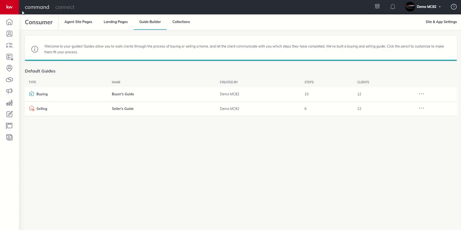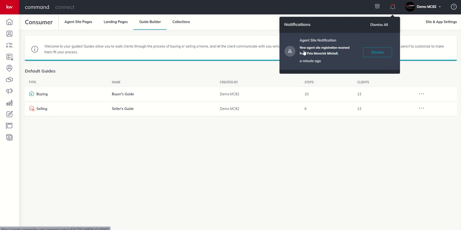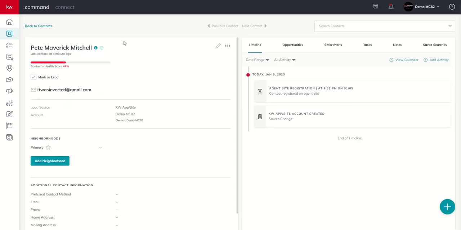First things first, inside of Command, I'm going to get a notification on my notification bell that shows me I have a new agent site registration received and then the contact's name. If I click on that, it's going to bring up the contact, and I can see here's the information for the contact and the actual email address. Now you can see here's the difference. When I registered on a landing page, I was asked for my phone number. When I register on the consumer app or site, I'm only asked for my email and not my phone number.